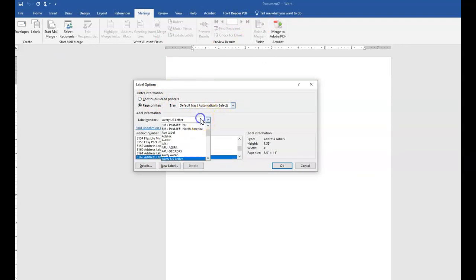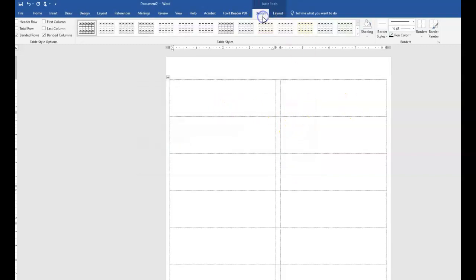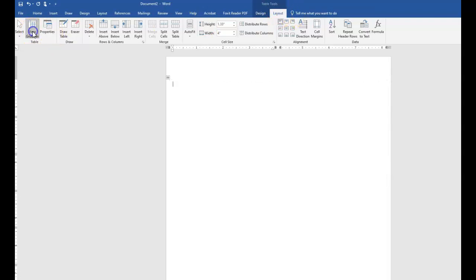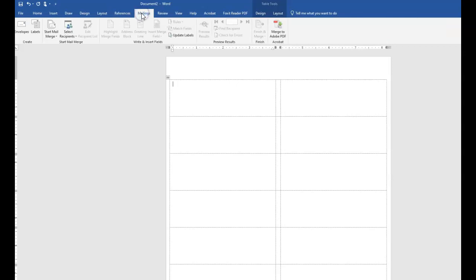It says Avery U.S. letter. That's the most common, Avery U.S. letter. And then 5162 address labels, and they're in number order here, starting with the first number. So if there was like 51,620, it would still be right here. All right, 5162, we hit OK. You should see this. If for some reason you don't see these little grid lines, it's under the Table Tools Layout, View Grid Lines. Every now and then it happens and I don't have grid lines and it's super annoying.